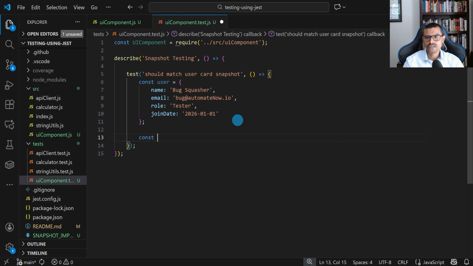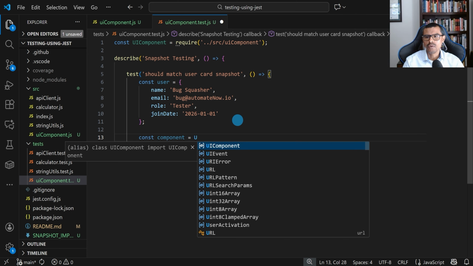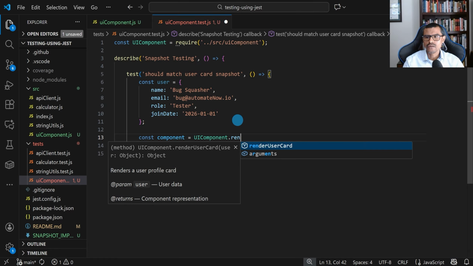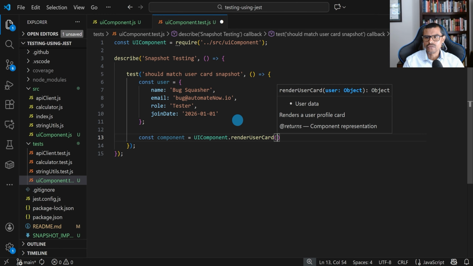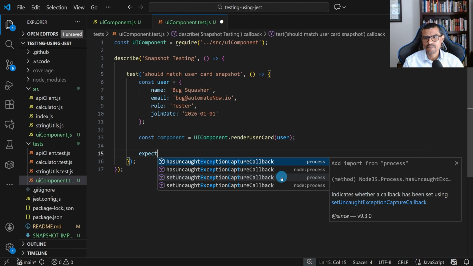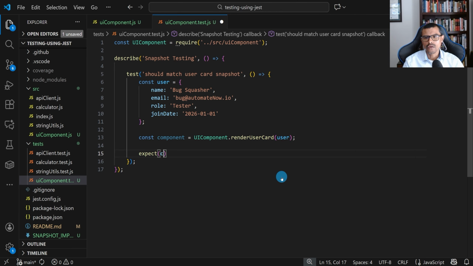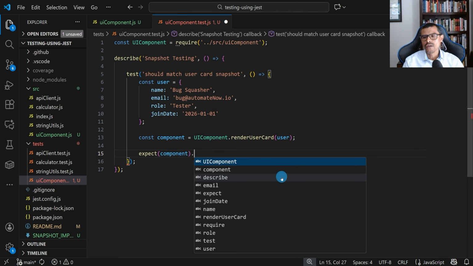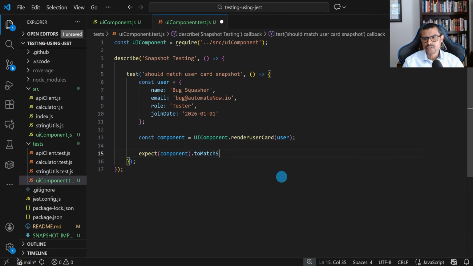Now that we have our user, let's go ahead and pass it to our method in the UI component. So here we're going to say const component is equal to UI component dot render user card, and then we're going to give it our user here. And now we're ready to make our assertion. So let's go ahead and do that here. We're going to say expect component, and we're going to be using a new matcher here, which is called toMatchSnapshot. And this is the matcher that Jest uses to compare snapshots.